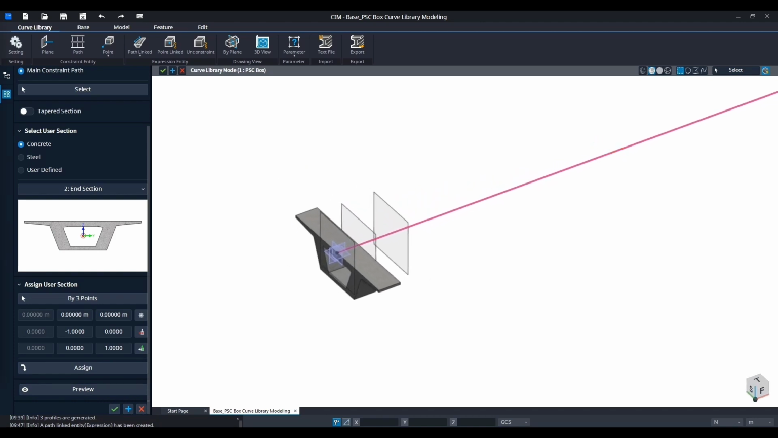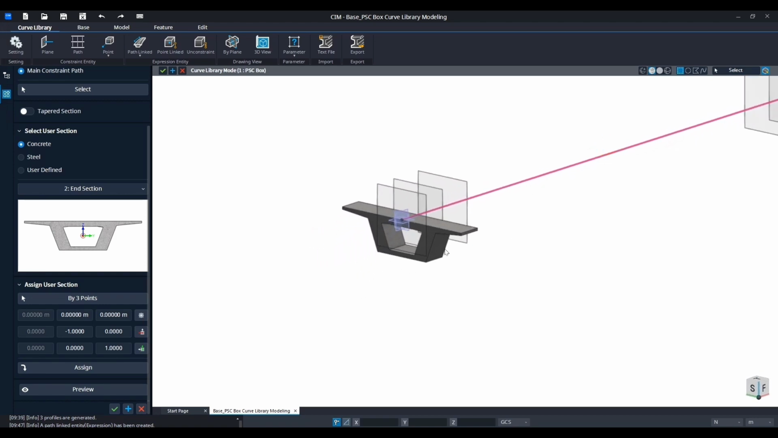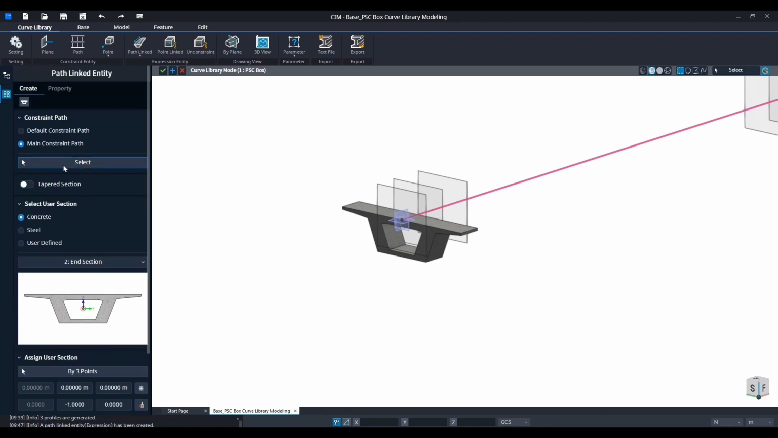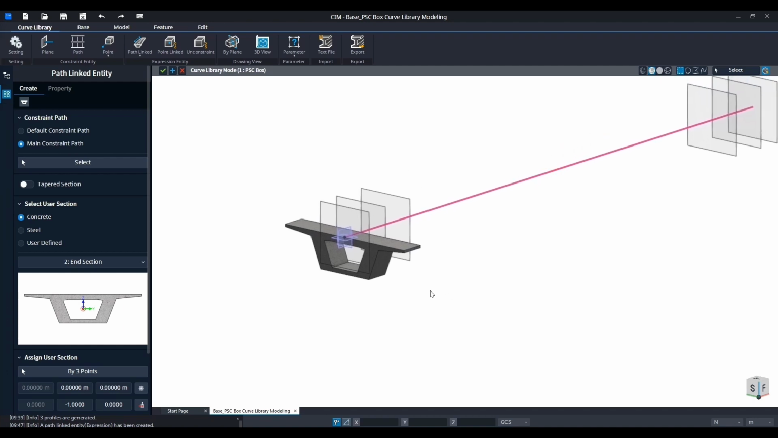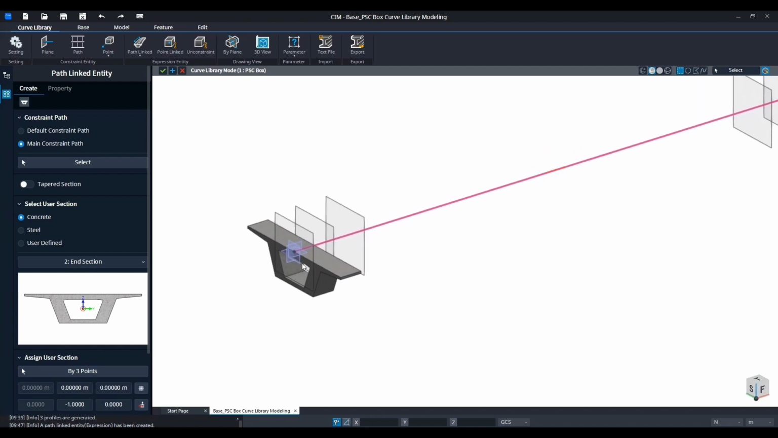And then for the diaphragm, because we want to add the diaphragm inside of the end section here, you can just click on the main constraint. Because you have chosen the first plane here, you don't need to click on select again if you are assigning the user section in the same plane.